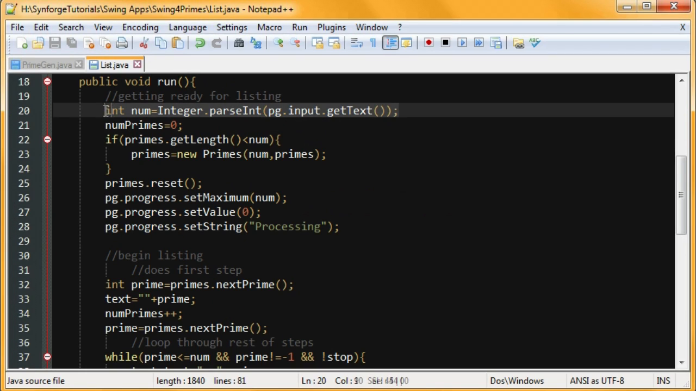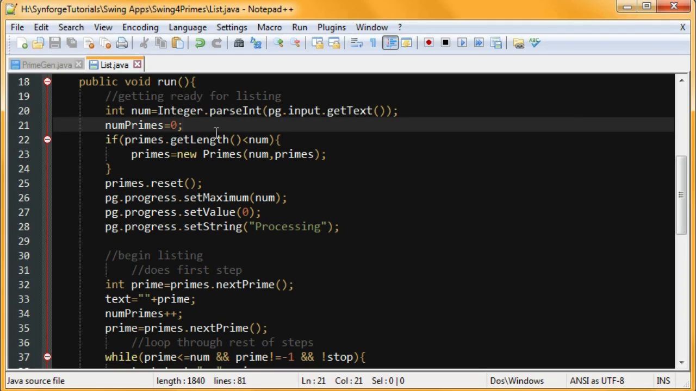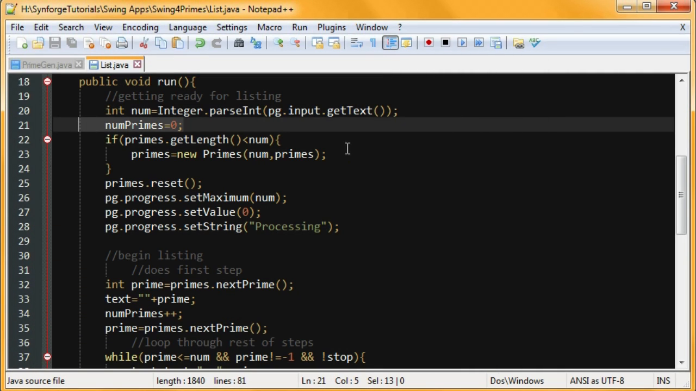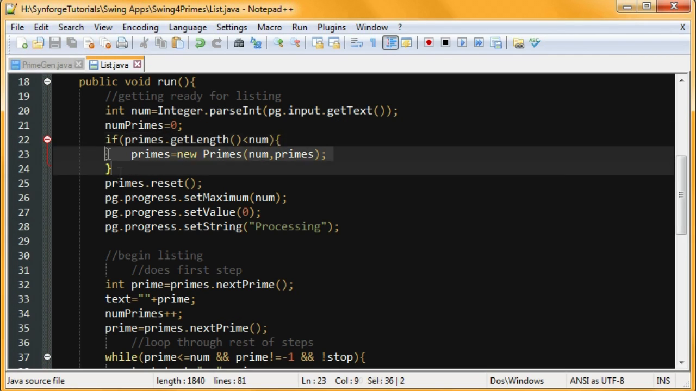So first off, we get the variable. So we're referencing this prime gen object, and we're looking at the input, and we're finding that number. So that's what we're doing here. We're just prepping ourselves, and then we're setting number of primes found to 0. So this will end up being the number that's displayed over here, but we just have our own variable in this class to keep track of that. And then we're going through the same process as we have in test. If the range of primes isn't large enough to meet our needs, we're going to grow it.